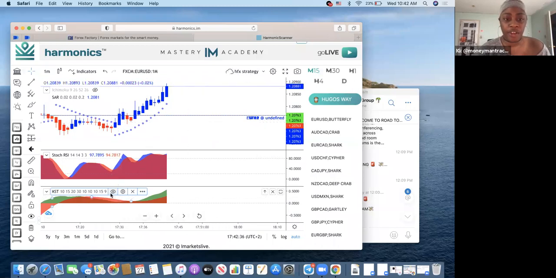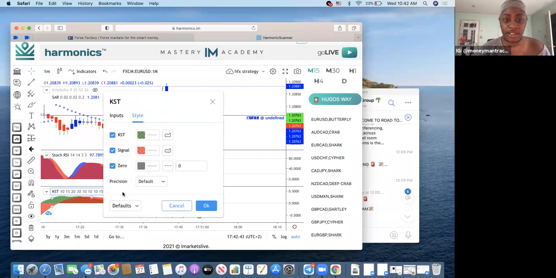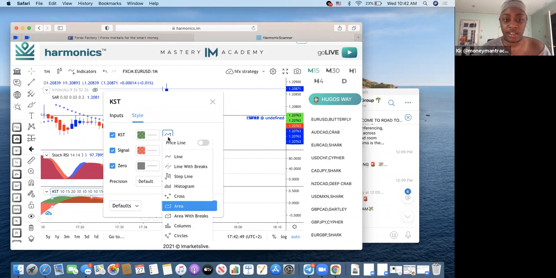Yeah, Bree, for the no sure thing, the bottom one, it should be the second graph. You want to click settings. And to the right of KST, you want to click the line. And you want to select area. And you want to do the same thing for signal.